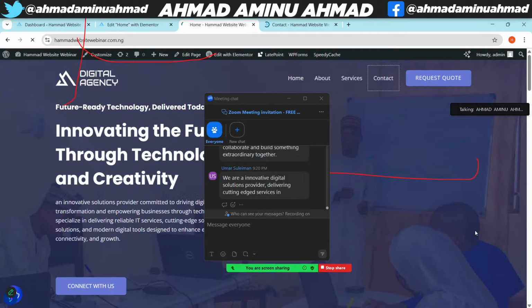Then we move to about. After the about, we move to services. After the services, we move to contact. So that's how you finish the website, one after the other.